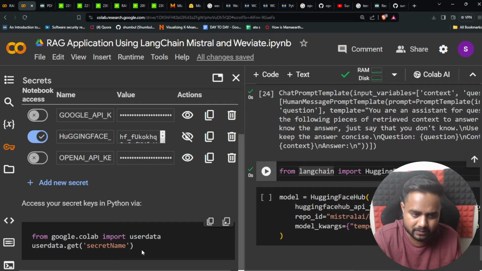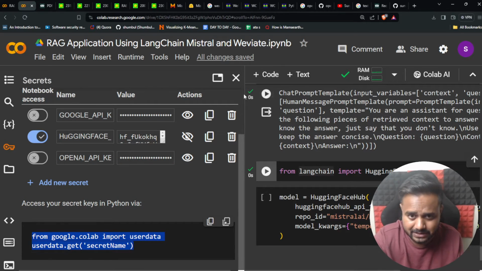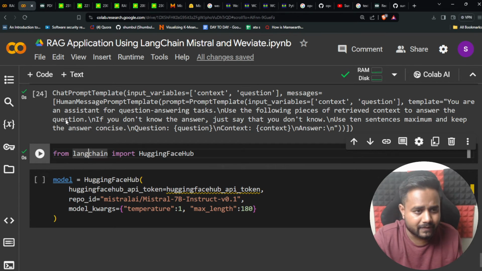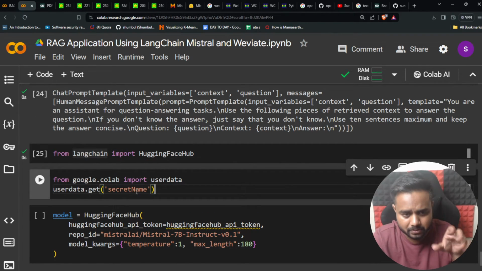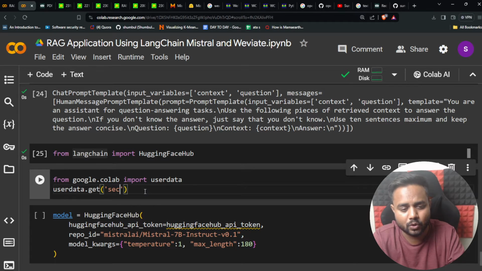Or I can access it from this code as well. So instead of copying it, I'm accessing it via this code. It is a very simple process. You just need to copy and paste this code, and here you need to write the token name.